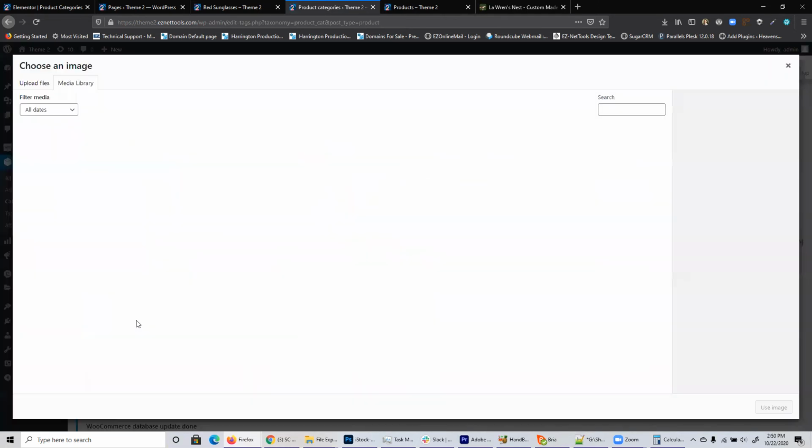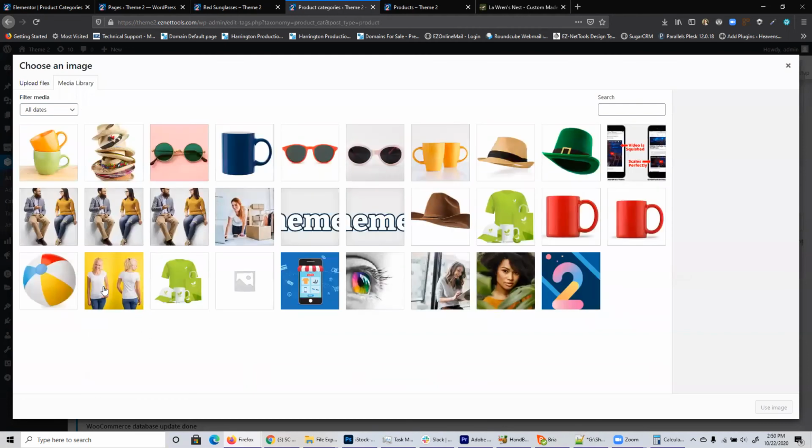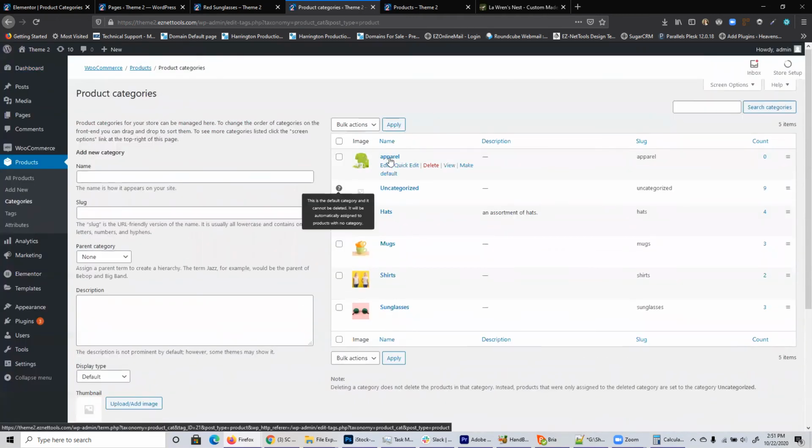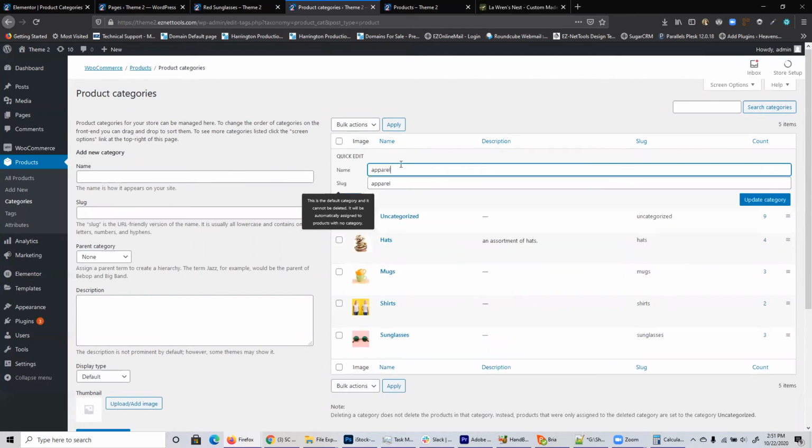And I'm going to go in here and just pick a picture. For now, I'm just going to do this one. So now I have a top level called apparel. And oops, I noticed something. I should have capitalized that, but it's easy to fix. I'm going to go to quick edit and just give that a capital A.